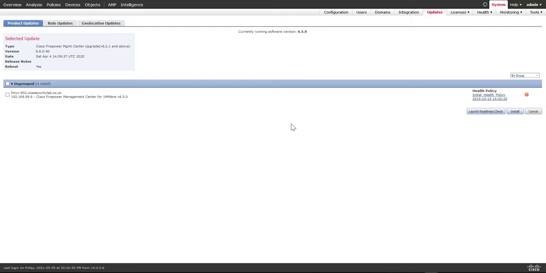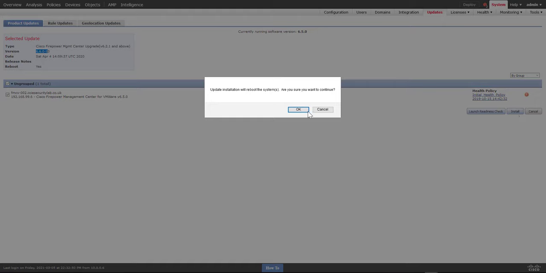We'll then be presented with another screen here, and we need to select the FMC. The FMC we're selecting in this demonstration is FMC V002. Then we have two options: we can launch a readiness check, or we can go ahead and install straight away. Because this is a lab environment, I'm just going to go ahead and press install. We'll then be presented with the update installation notification. That's basically telling us that the FMC will reboot as part of the upgrade installation. We're just going to go ahead and press OK.